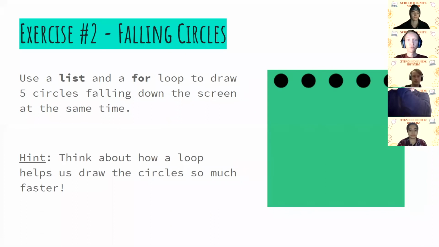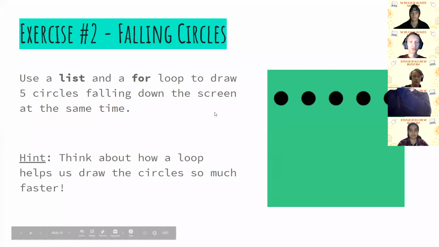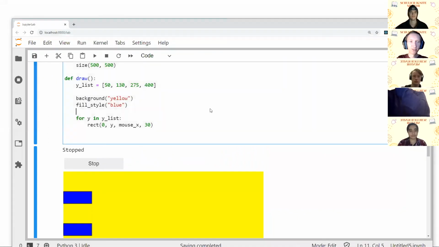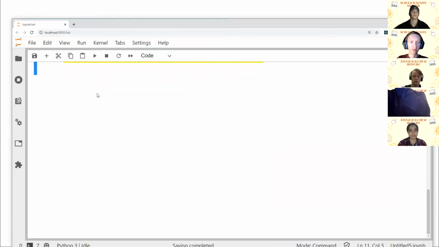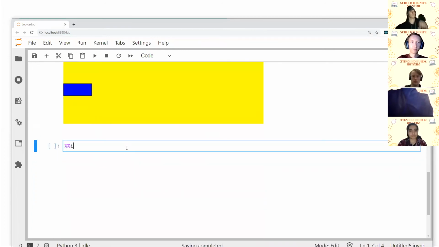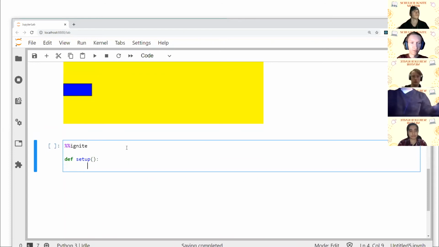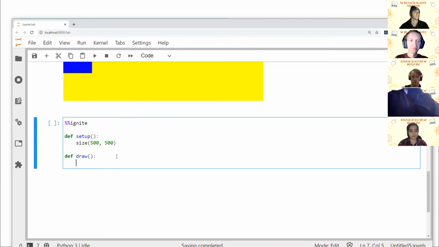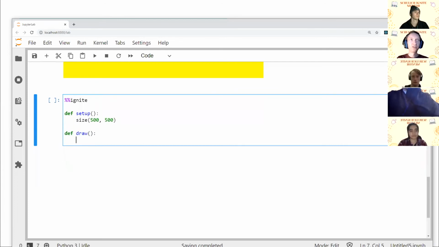Okay, so let's go through this exercise. We needed to use the list and the for loop, drawing 5 circles, then have them falling down the screen. So this is somewhat similar to these lines that we had there. I'm going to create a new cell though. I'll do a bit of boilerplate here, just get the size. So I'll need to have a draw function here, and we're going to need to be drawing those different circles. So we'll have something pretty similar to last time.